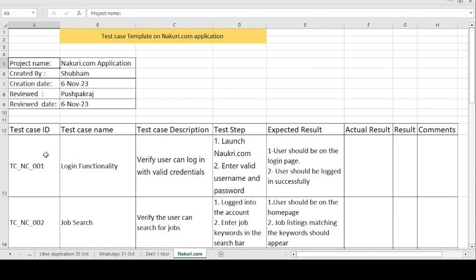So, this is the test case ID. TC stands for test case, NC stands for Naukri.com, and 001 means this is the first test case. That's why I mentioned 001 here. The test case name is login functionality. The test case description is verify user can log in with the valid credential.